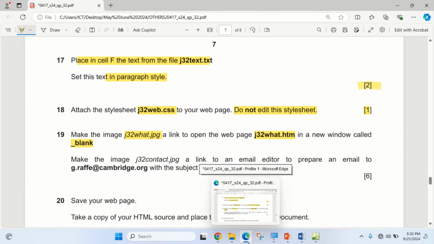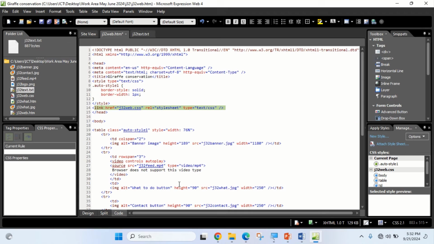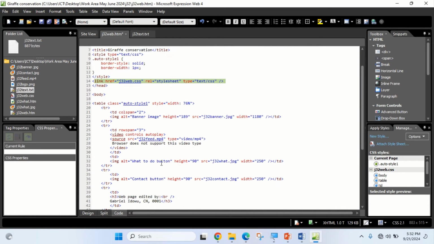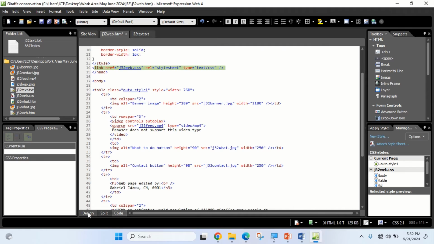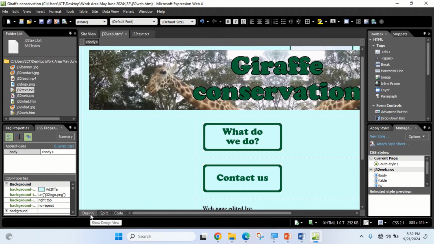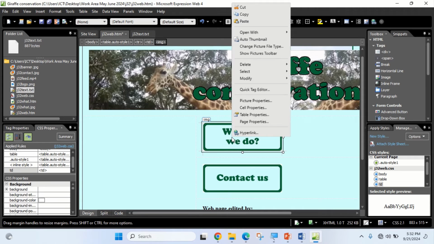So you are using the image what. You're going to locate the image what. If you go to design view, this is the image what. You can select it, right click on it and make it a hyperlink. That is the fastest way to do it.